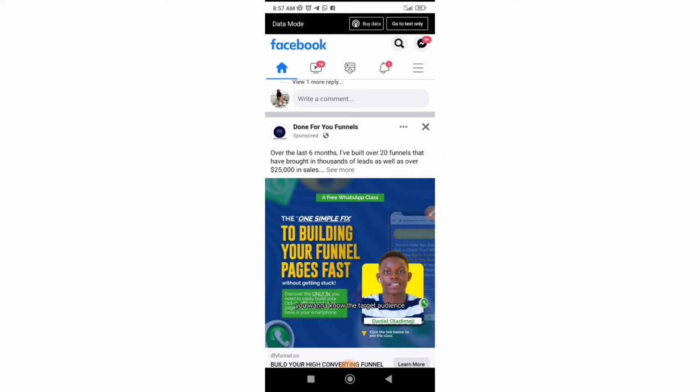and you want to know exactly the targeting that this particular competitor is focusing on. You want to know their target audience, you want to know their demographics, you want to know their detailed targeting, the kind of people they are targeting, the region they're targeting and their age range and all of that.